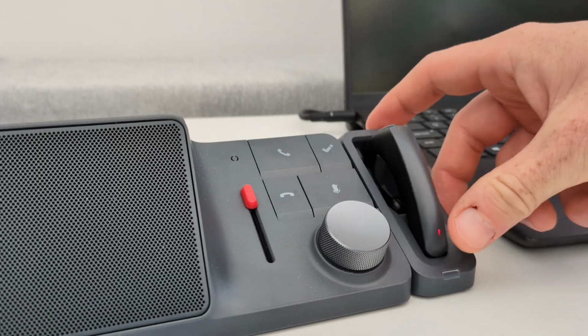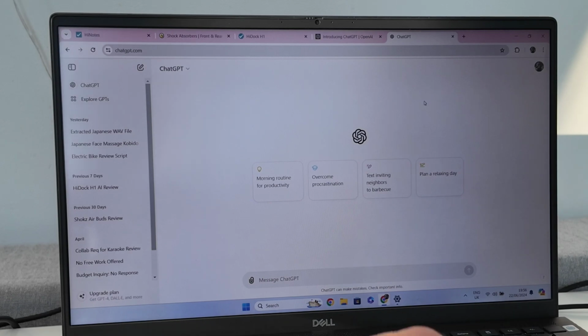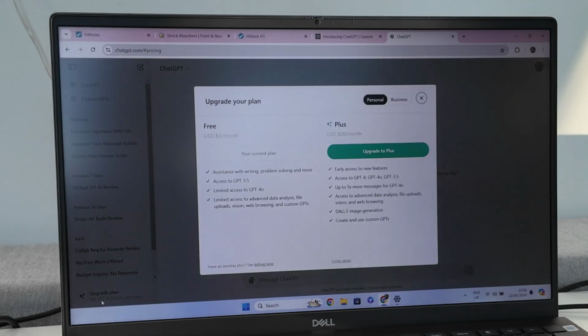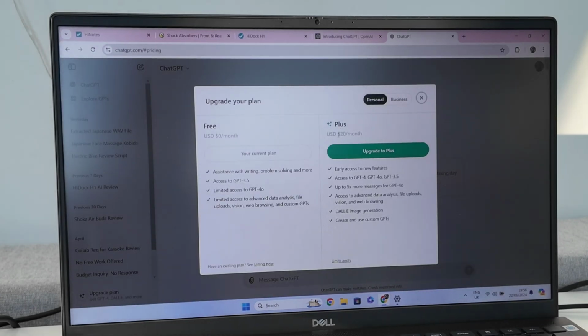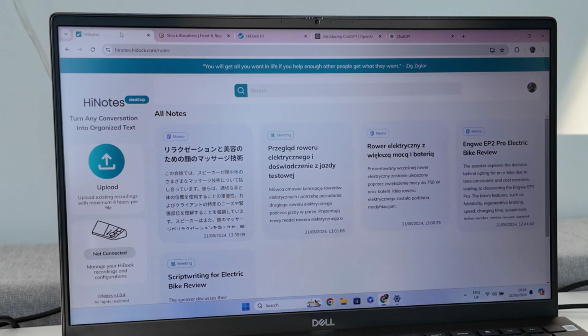Very straightforward. I think it's important to mention that you're actually getting free ChatGPT 4.0. Look here, when I go to normal ChatGPT, I would have to pay $20 a month in order to use the functions. Here, on HiNotes, I've got this already built in. So if you do lots of writing and scripting, you will not be disappointed for sure.